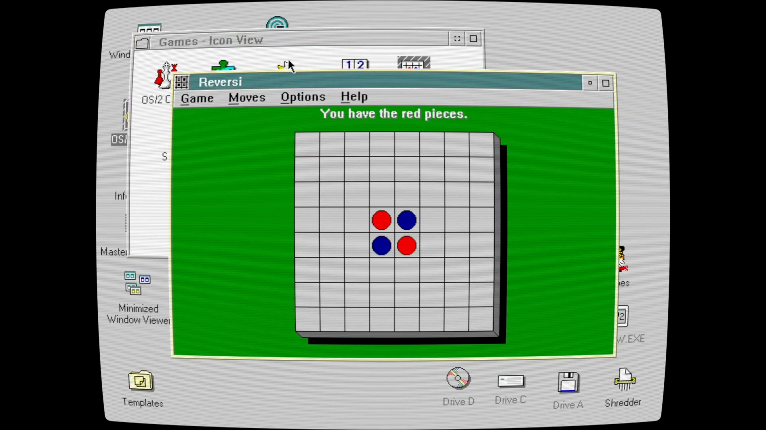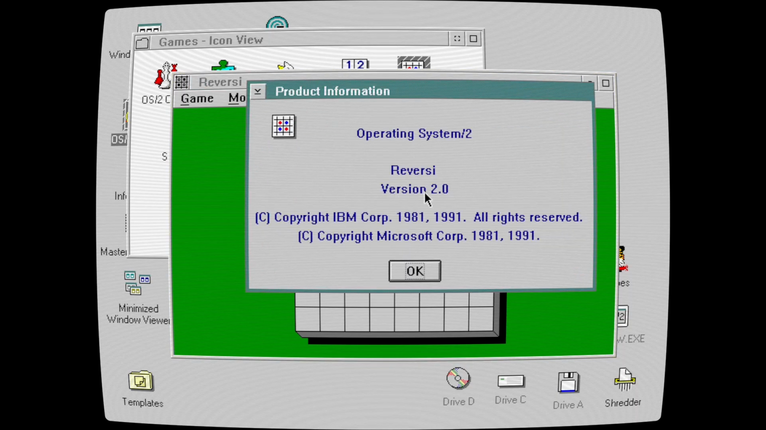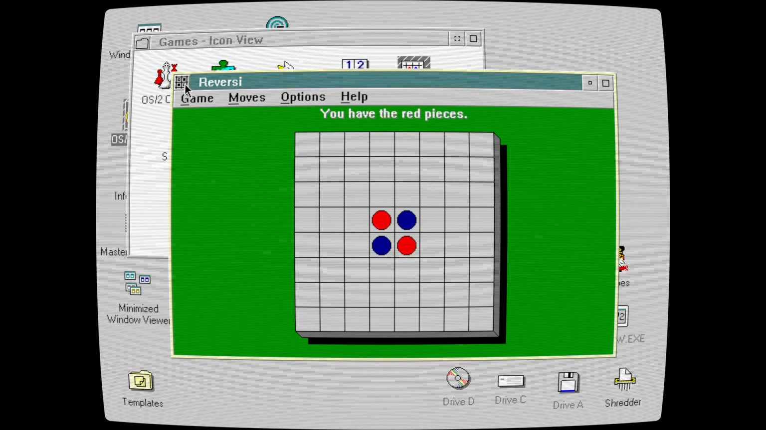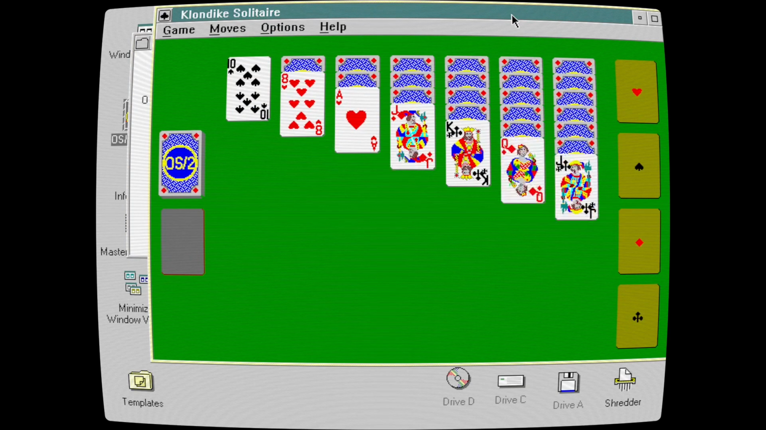Reversi, which actually looks exactly like the Windows 3.0 Reversi. Is it 3.0 Reversi? I wonder, almost similar. Oh, well, yep. Microsoft's copyright is here, so this is technically ported from Windows to OS/2, I think. That's what this is. And then of course, this is definitely not Microsoft's version of Solitaire.